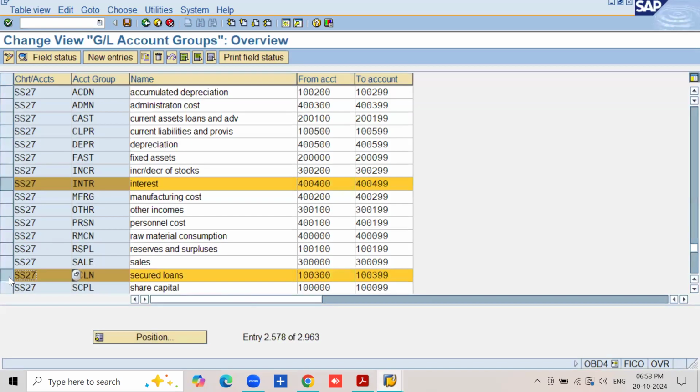Secured loans. The term loans are secured by assets of the company, right? So the term loan is to be created under the secured loans account group. The defined number range is 100,300 to 100,399. So I'm taking 100,300.